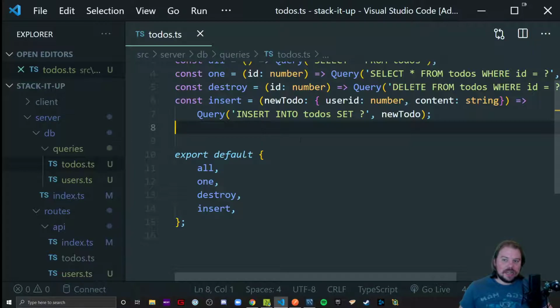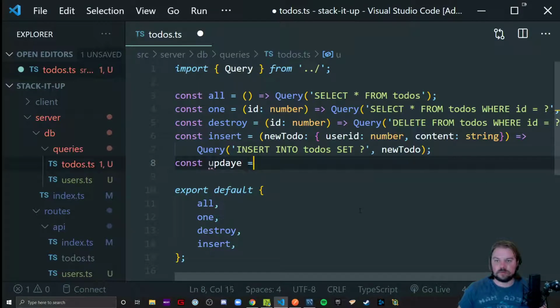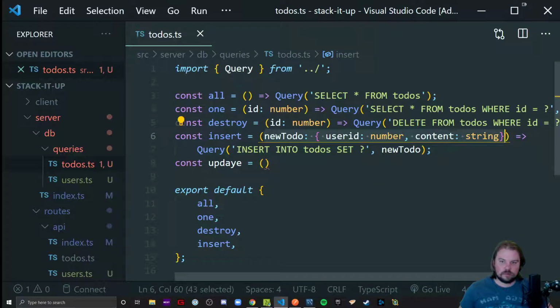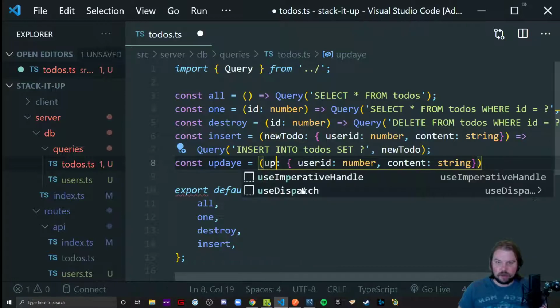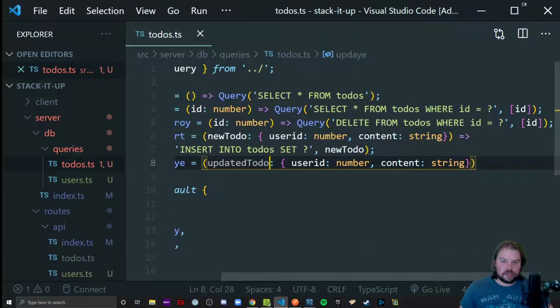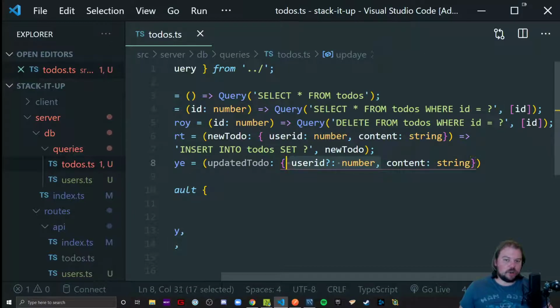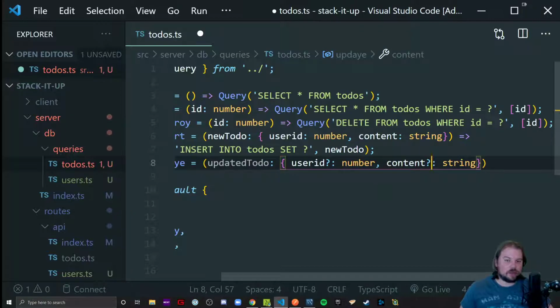We can combine this shorthand syntax for our update statement as well. In our update statement, I'll call this the updated to-do. In our case, we're probably not going to change who's updating it. We could, but not always. So we might make that optional. And the content, maybe we're changing who wrote it and the content hasn't changed. So we might make that optional as well.